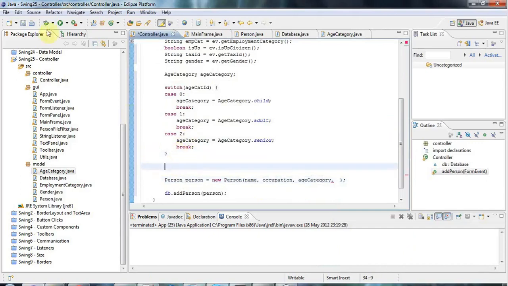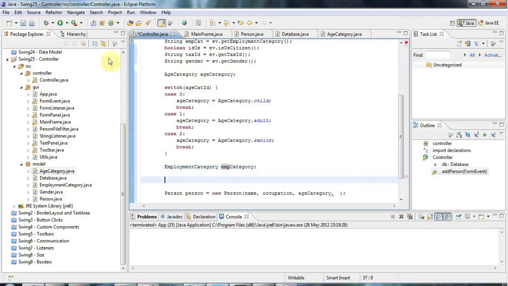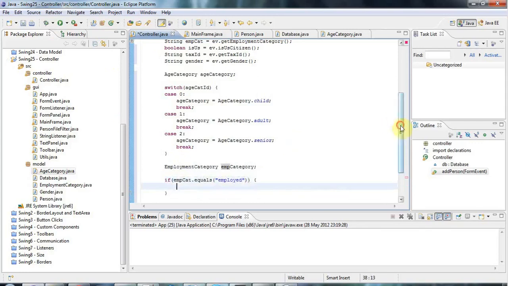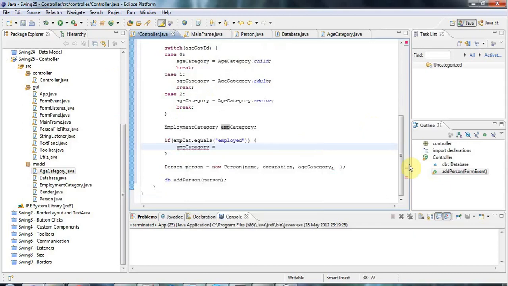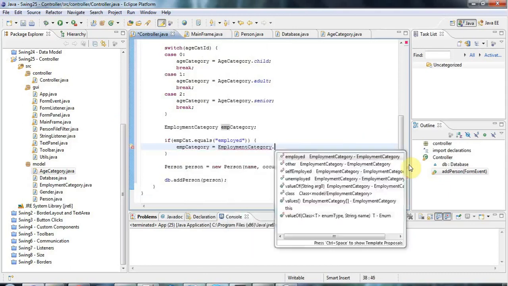Now I need employment category, so I need the same thing again, basically. Employment category, you recall on the form, people can select from one of 3 categories, or they can type stuff themselves. So let's have a variable of type EmploymentCategory, empCategory. And I can't do switch on a string, I don't think. So let's say if empCat.equals employed, then I'm going to say empCategory equals EmploymentCategory.EMPLOYED.